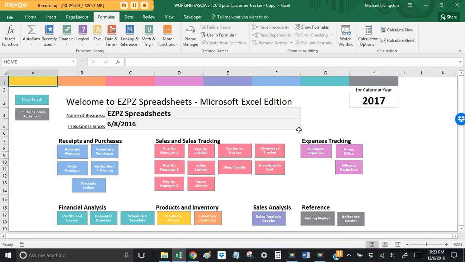Hope you got a lot of information out of it. I did cover a lot of material in the amount of time I had, but I wanted to give a nice overview of what this spreadsheet is capable of doing as far as the different types of data it can track based on your input.